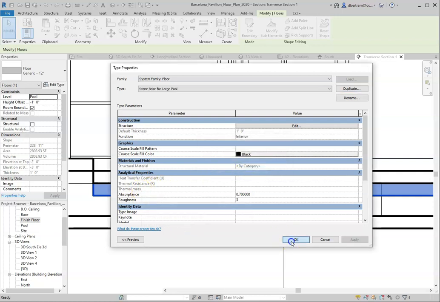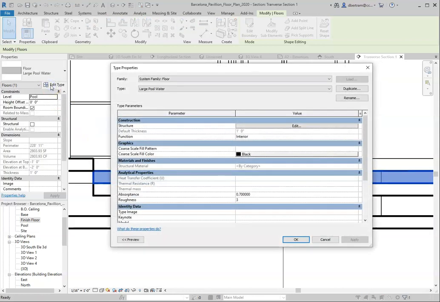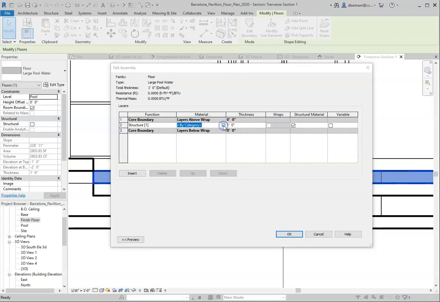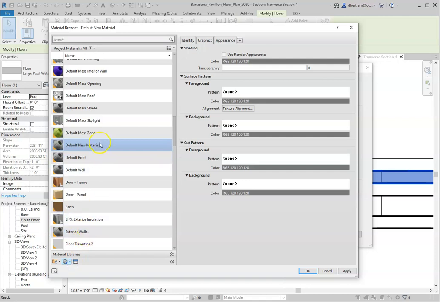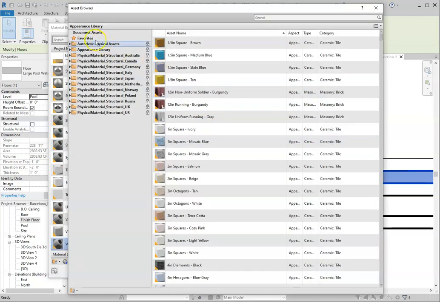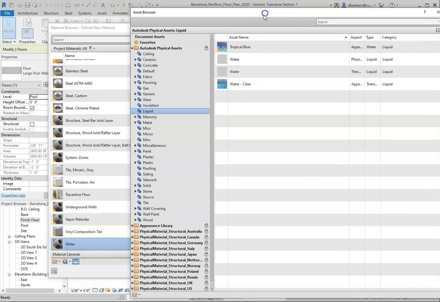I'm not even going to look at this anywhere else. I'm just going to do it right here quickly, and then we could take a look and see what we accomplished. So let's go into Edit by category. Nothing's applied yet. Create a new material. Rename it. Water. Open up here. And I believe there's a liquids. Liquids, there we go. And there it is. So we have clear water. That sounds good to me.